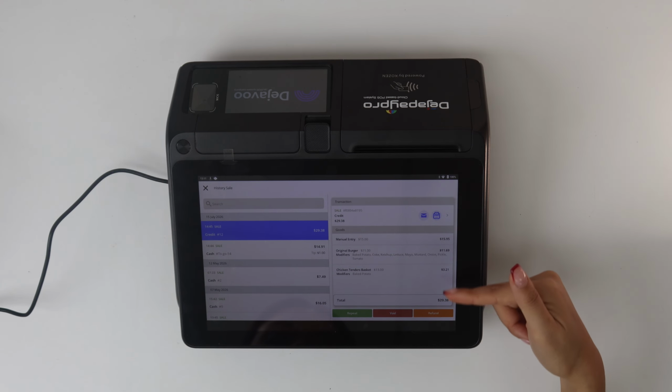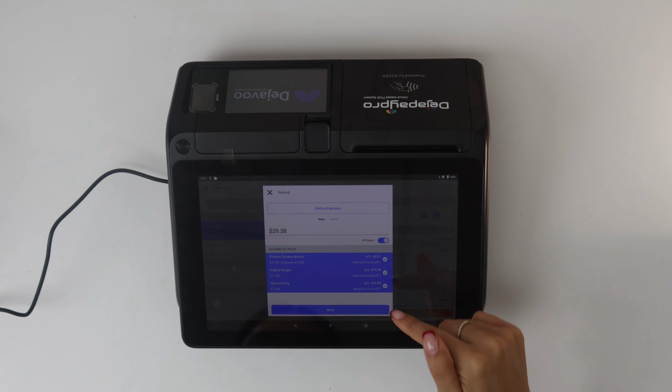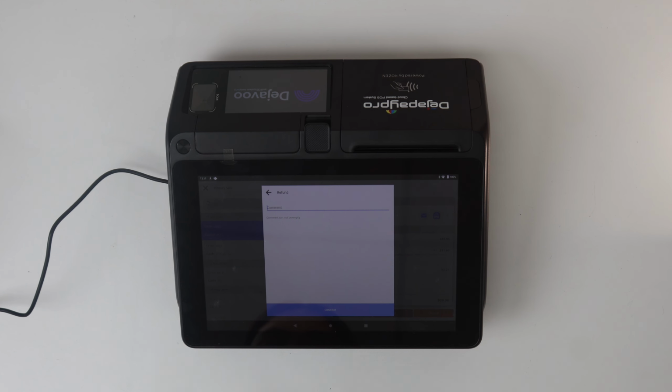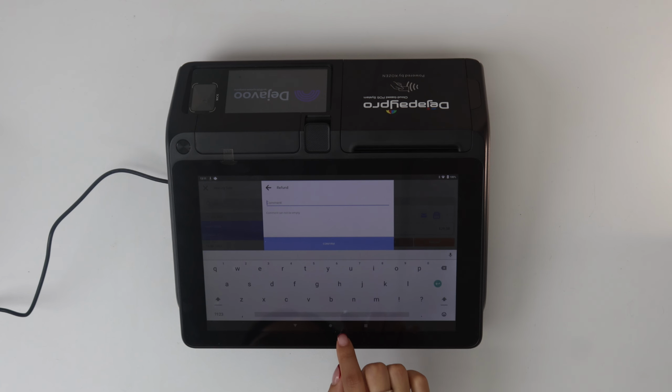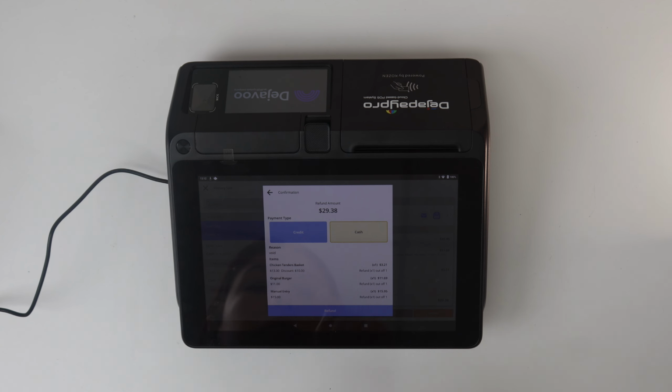Step 2. Process a refund. If a customer requests a refund, you can process it directly from the sales history. Select the appropriate transaction, then tap Refund. Follow the on-screen instructions to complete the refund. Once the process is finished, the system will record the refund for the selected transaction. Always make sure you select the correct sale before confirming the refund.